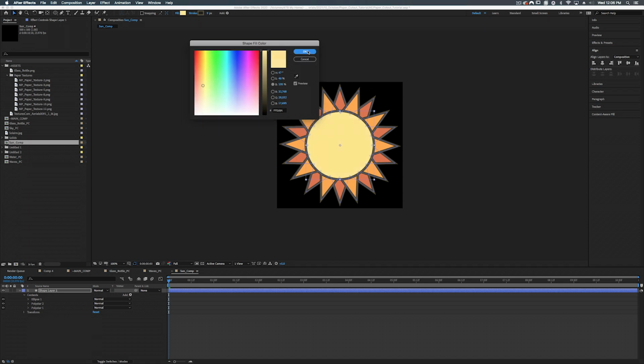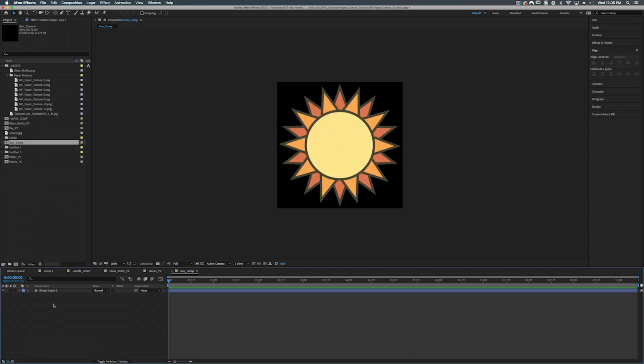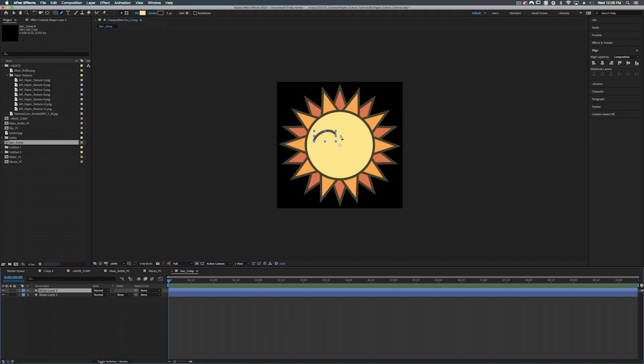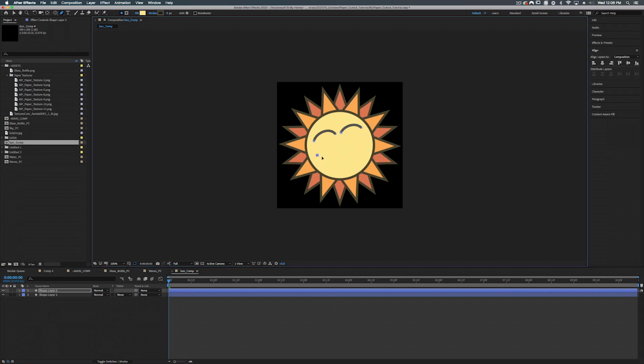And we'll bring up the saturation a little bit. Now let's unselect our layer. And let's make a little face, a little smiley face. Take our pen tool, create a nice little curve, click out of it, and just make a second one. Our jovial sun.